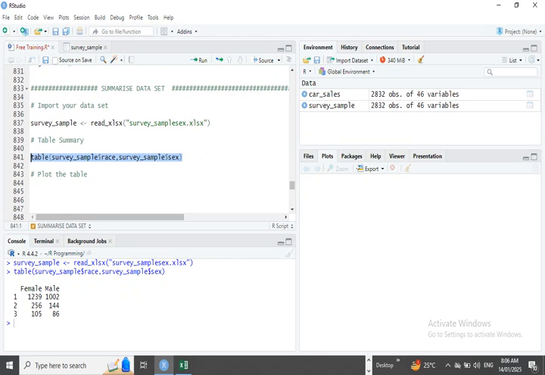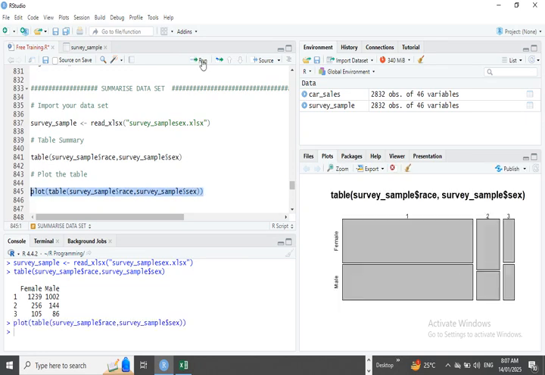Now I can decide to plot this particular function. I can decide to plot it in form of a chart by using the plot function. Just copy that line of code and use the plot function. When I run the plot function, you can see we have male, we have female, and then we have the white, we have the black, and we have the other races. You can see other races is very, very small.